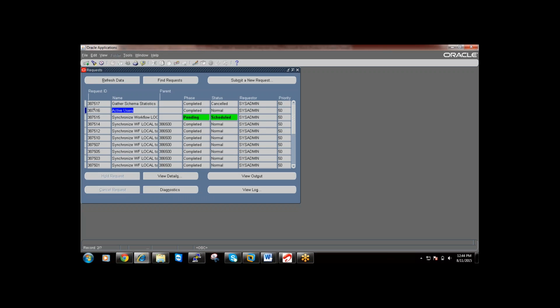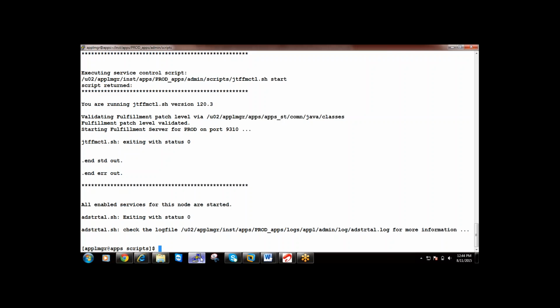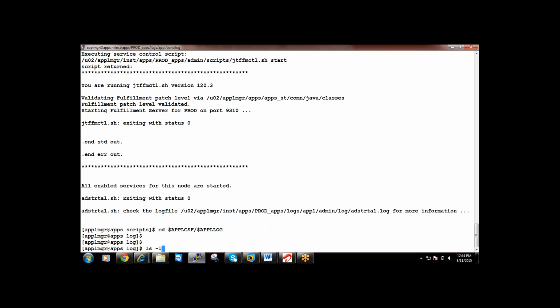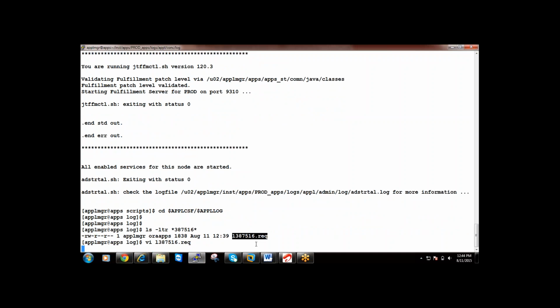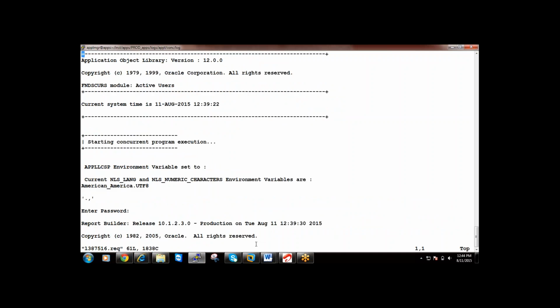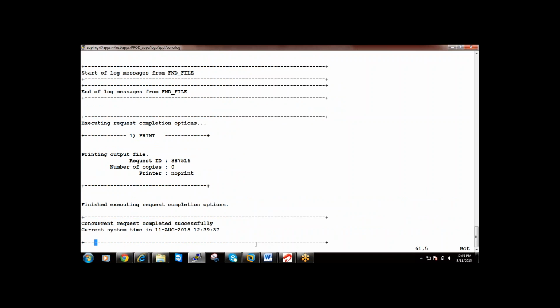See, if you have a request ID, you can also see the logs from the backend. The location is cd $APPLCSF/$APPLLOG. Here, ls -ltr *request ID*. You got the request ID, right? Open it. What is it showing? It is showing the log file.